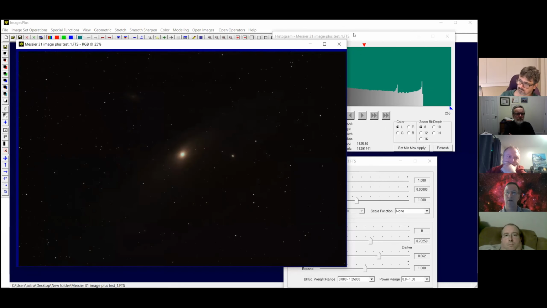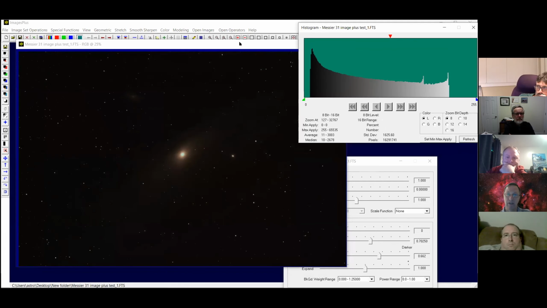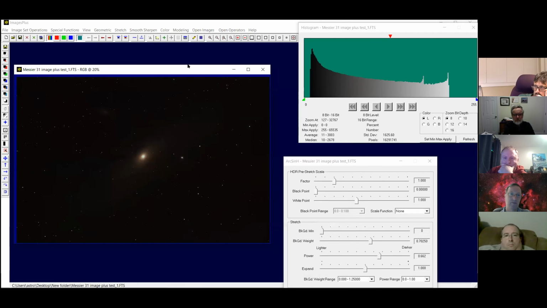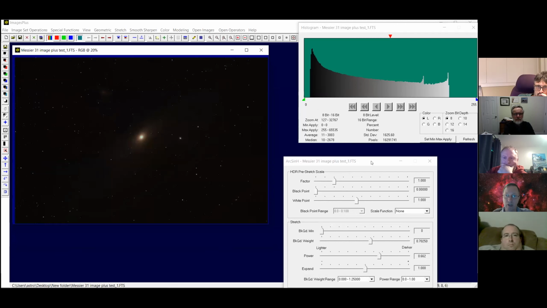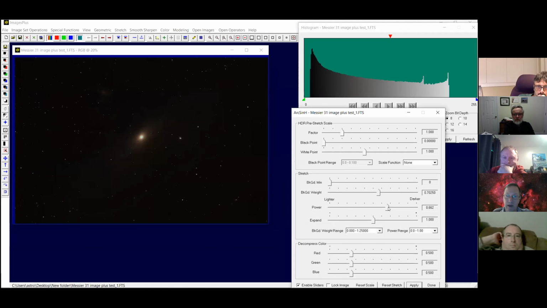Okay, so here's our cropped image. And here's the histogram of the cropped image. I got to shrink this down a bit so we can see everything all at once. And now we're going to go about stretching that. So we do the same thing. We're going to take the power slider.